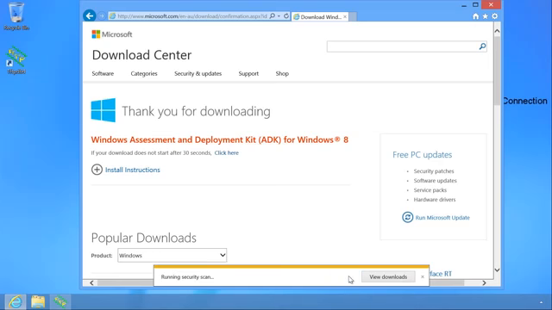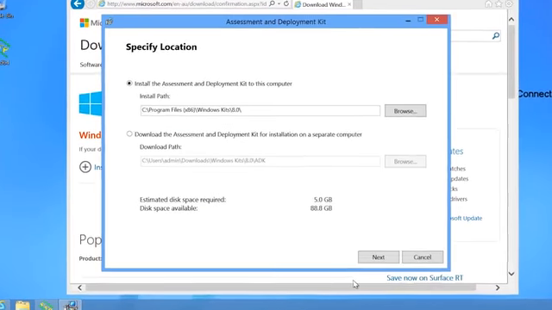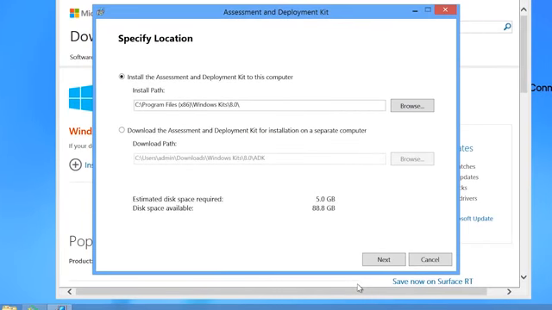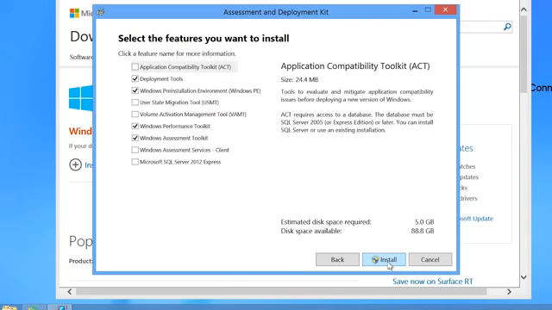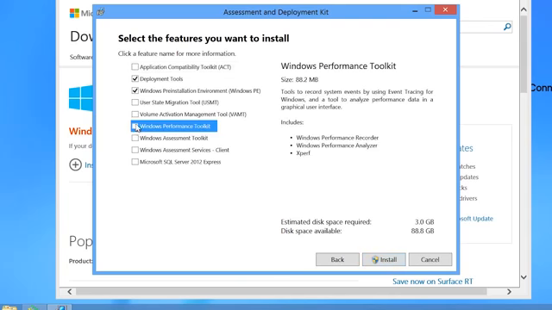Once the software has downloaded, I can run it to start the install. Once the install has started, on the first screen I will accept the default location for the install files. On the next screen, I will accept the default option of No for the Customer Experience Improvement Program and move on. On the next screen, I need to select which components to download and install.